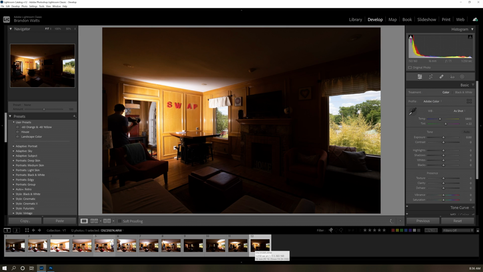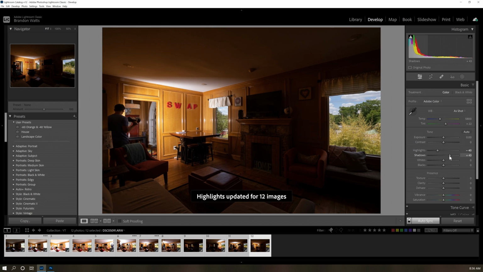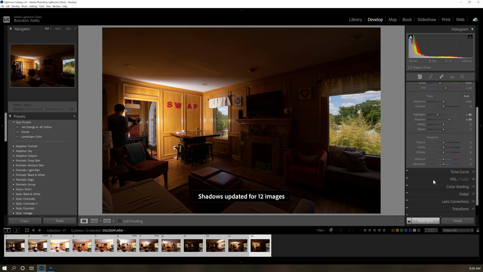So what I'll do is go ahead and shift click to select all. I'll make sure my auto sync is turned on by hitting this little delta right here. Auto sync is turned on. I'll go ahead and first decrease highlights by about 40. I'll do the same for shadows. Doesn't have to be exact, that's okay.